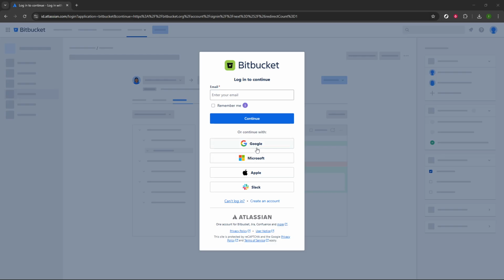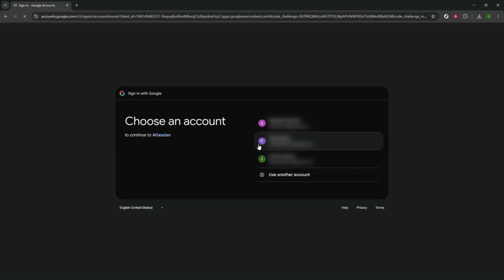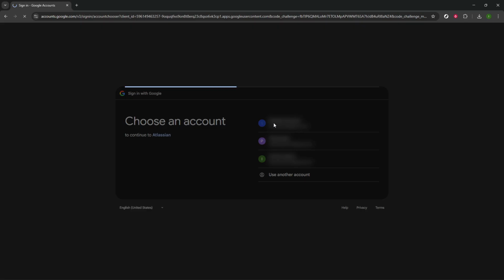Start by heading to the Bitbucket sign-in page. You'll be asked to log in with your Atlassian account. Choose the option to continue with Google if that's how your account is set up. Using Google is common and quick, and if you have multiple Google accounts, pick the one linked to your Bitbucket access. If two-factor authentication is enabled, complete that step so you can proceed securely.